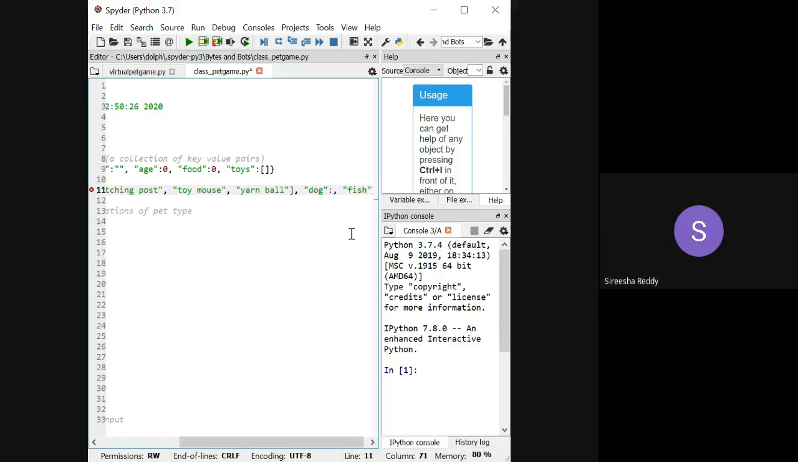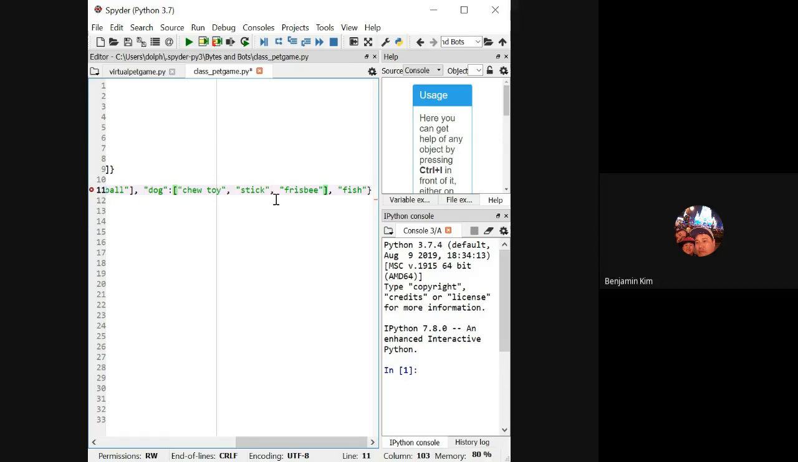Okay, so I keep on going? Yeah, so you'll do the same thing for the dog that you did for cat, and this time just add different toys. I just put like chew toy, stick, and frisbee. Okay. Could we do something instead of chew toy? Actually, never mind. You can put whatever toy you want. I just put a few dog type of toys.